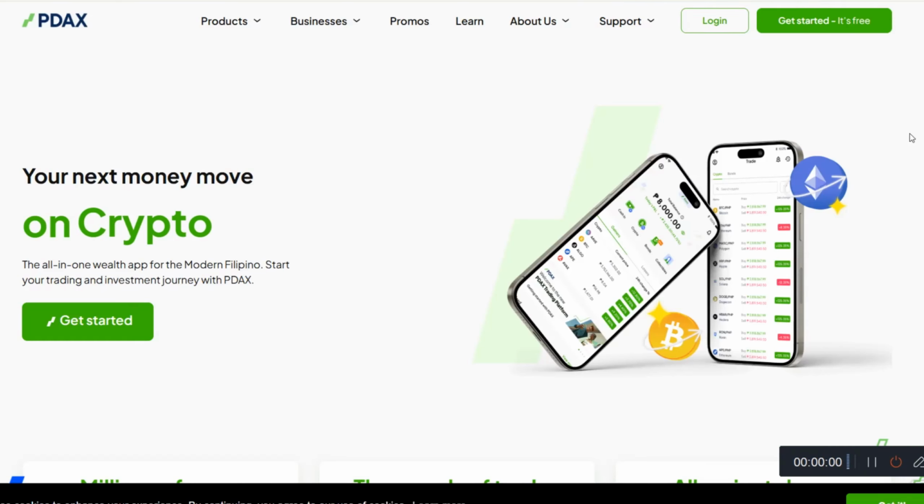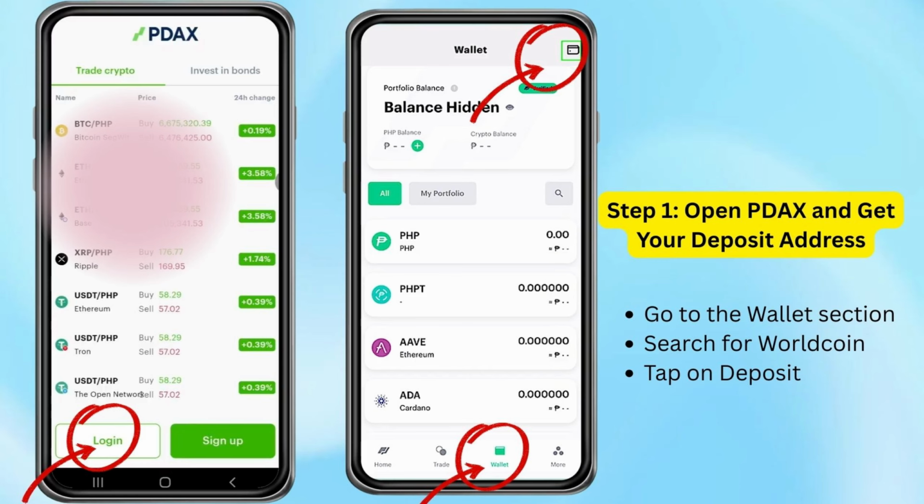In this video, I will show you how to transfer Worldcoin to PDAX step by step. So make sure to watch until the end, because entering the correct address and network is very important. Let's get started. First, you need to open the PDAX app on your phone and log into your account.